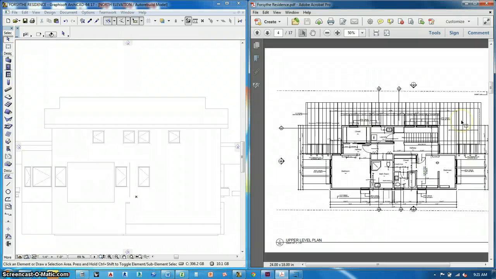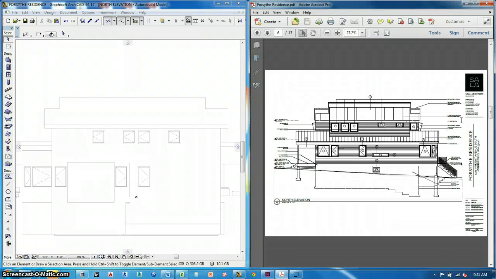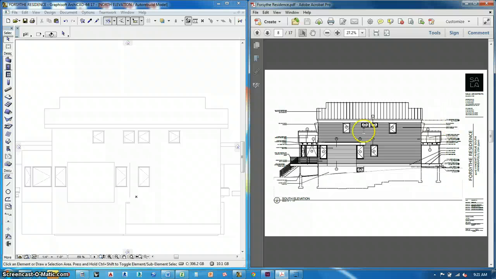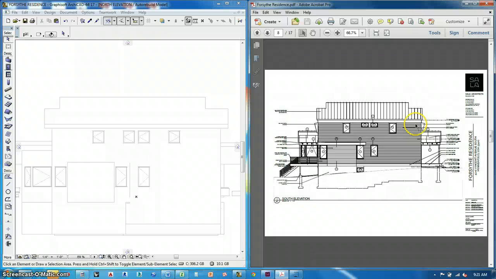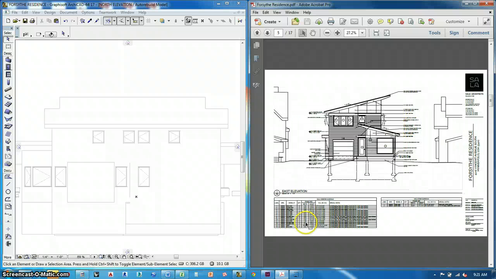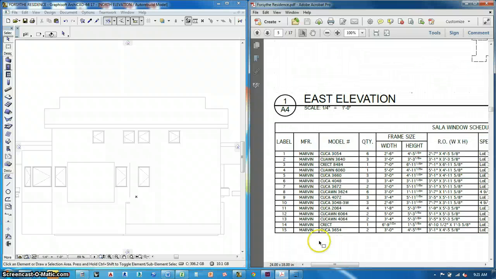So what I'm going to do here is go to the elevation that has those right there and get the numbers. So these are 15 and those are 8. Go back up to here. 15 is 4 feet 5 5/8 inches, and 8 is 11 feet 1 5/8 inches.